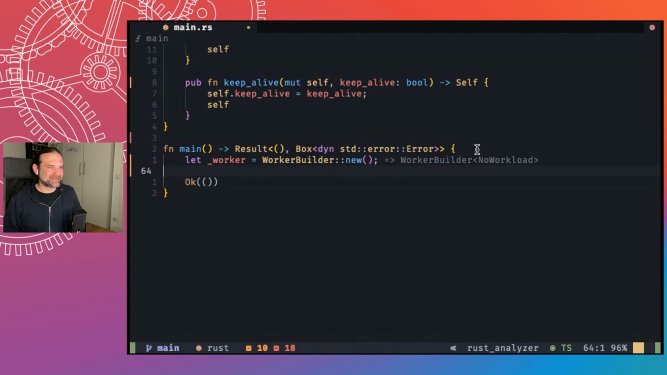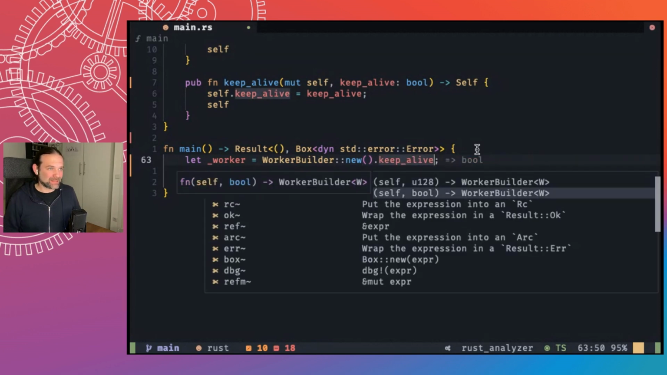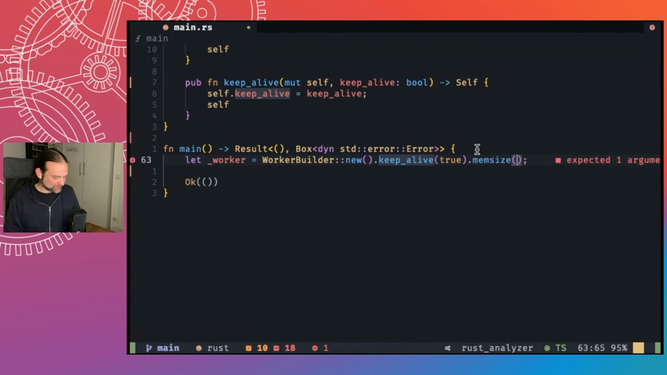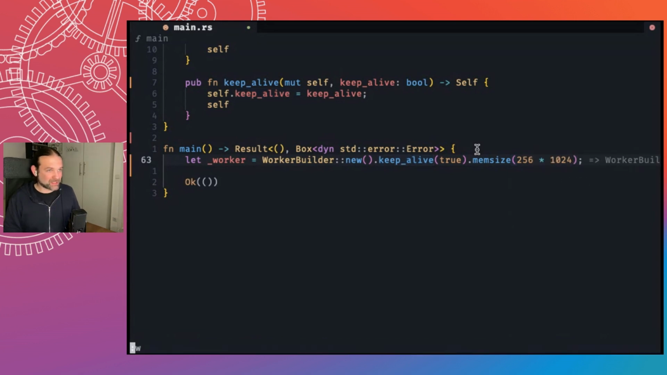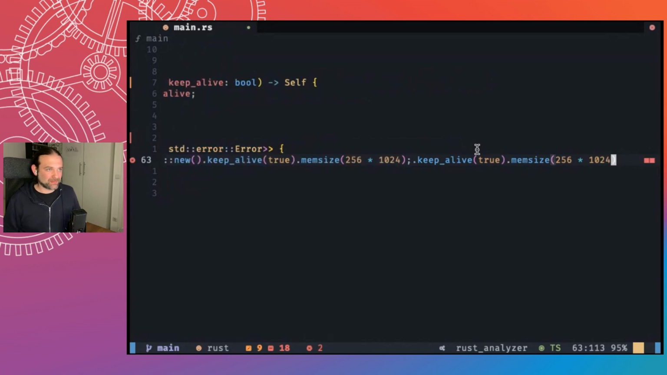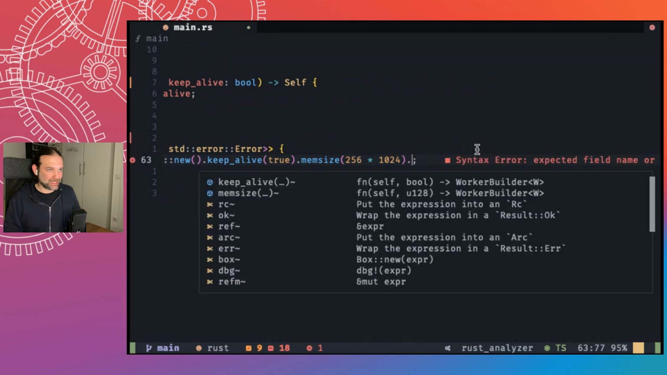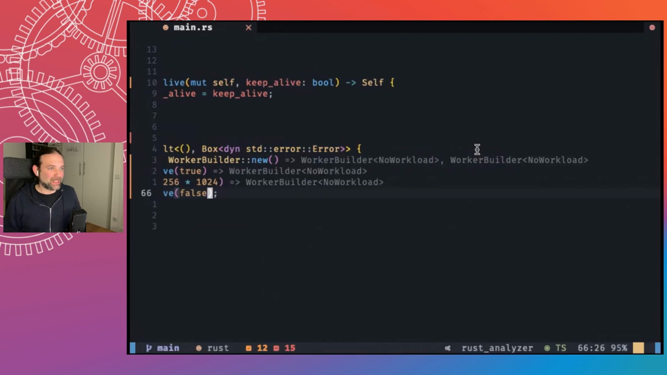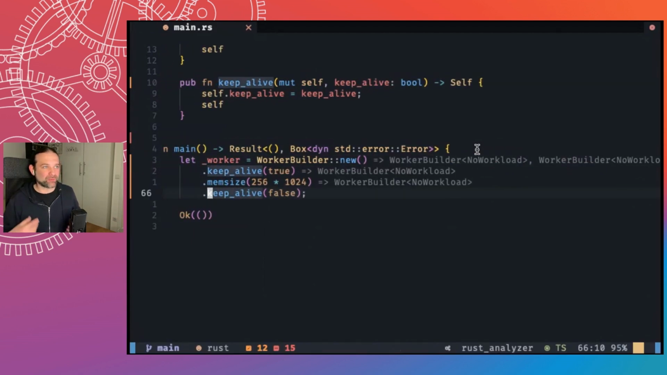So I can do things like set mem size and set keep alive to true, and here setting mem size to 256 times this one here, and if I save it, there you go. And so I'm still having, you don't see it that well. Let's add keep alive again. So Rust Analyzer formats something nice. There you go. You see that I'm having here a WorkerBuilder of no workload still. So nothing changes here. It's still a WorkerBuilder of no workload.